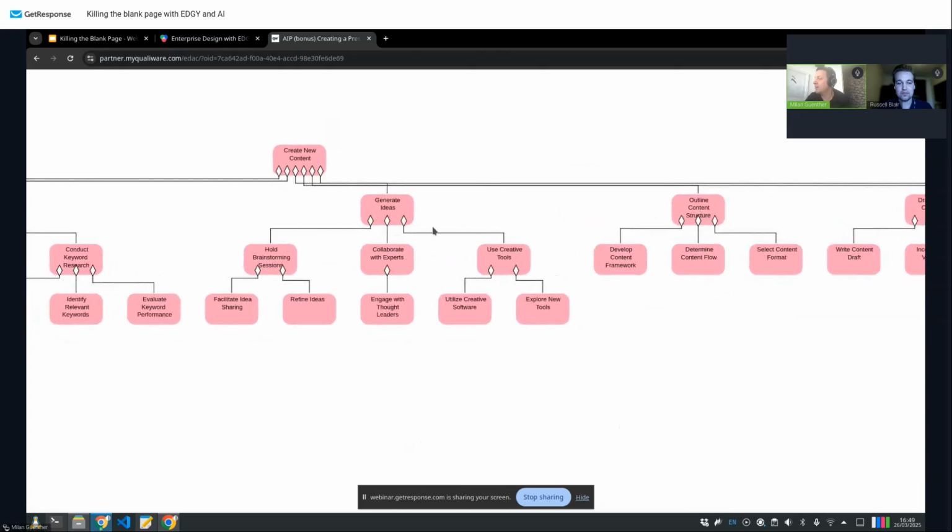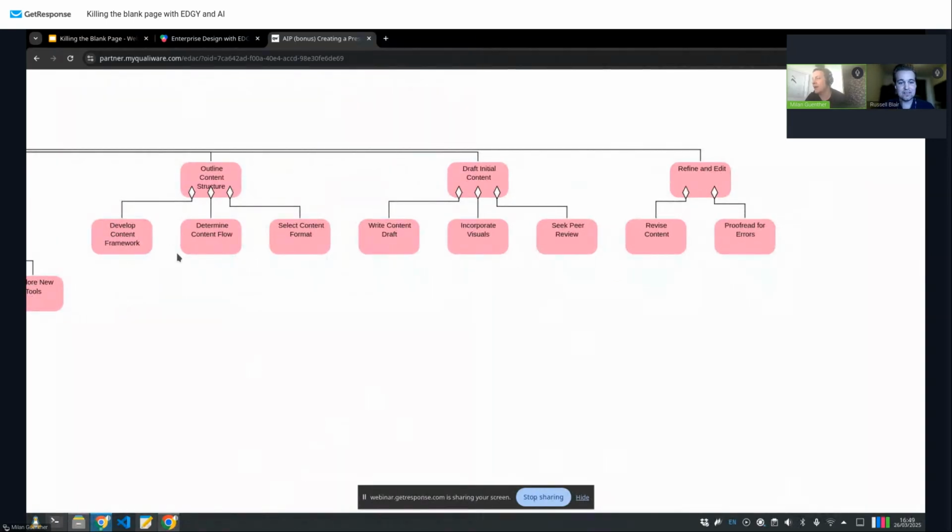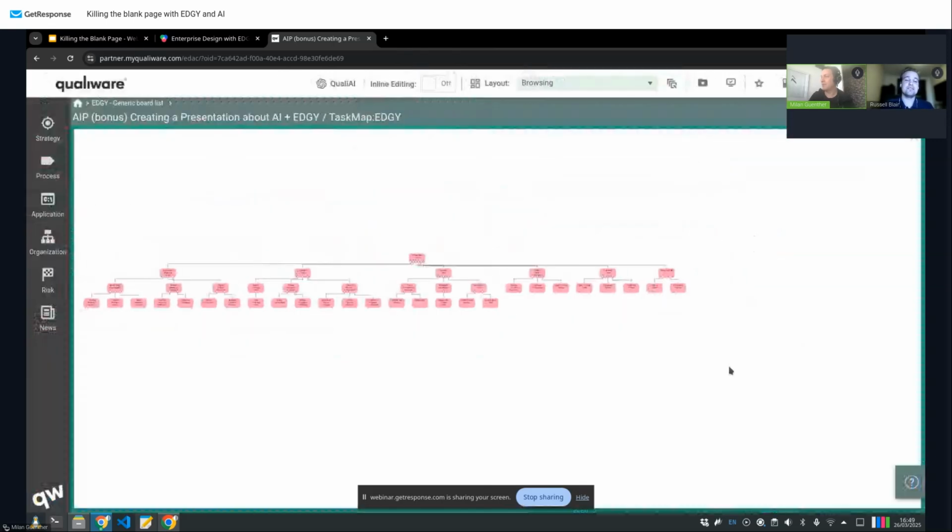Then we generated ideas. I think we did. Brainstorming sessions, refine. Well, a little bit collaboration with expert. I think actually Russell is our expert here in the room for this kind of tool. We use creative tools. We definitely did. And outline the content. Okay. Develop a content framework. Oh, that's interesting. Draft initial content, write content, incorporate visuals. Yes. Seek peer review. Yes. Refine and edit, revise, and proofread. Yes. Not bad to fight the blank page. Exactly.